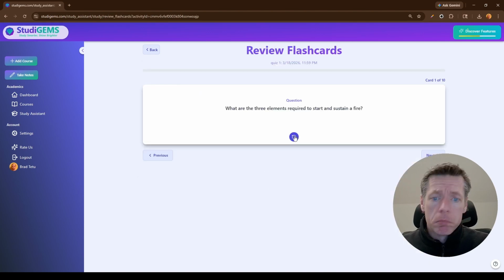So similar questions, but if you prefer them in flashcard form, or you can use both. Definitely do both if that works for you.